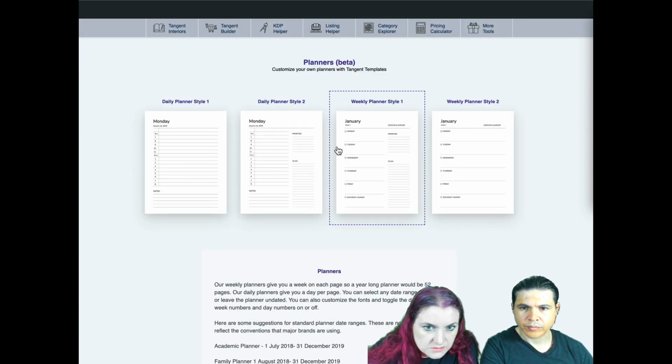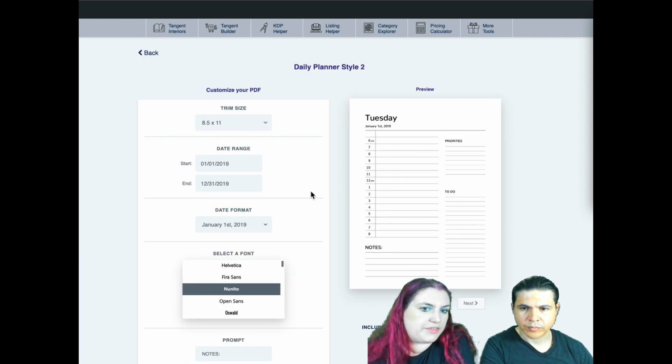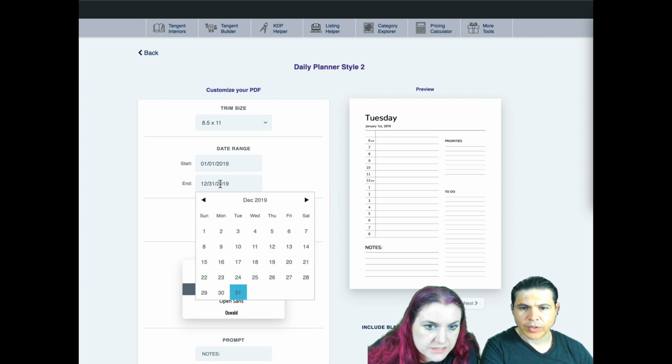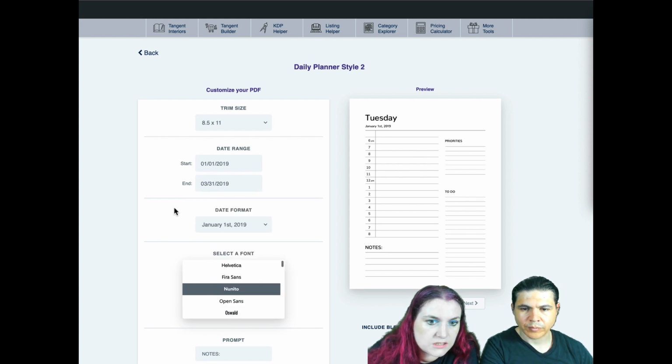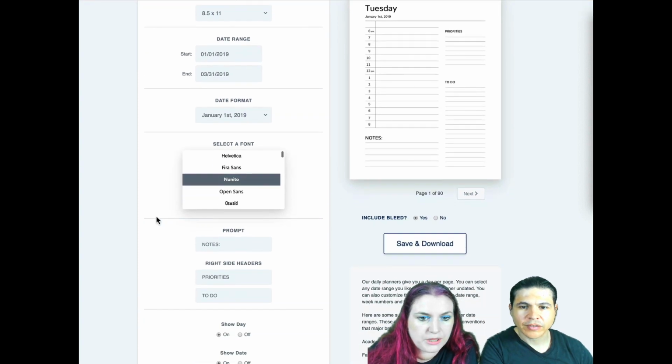Let's do a daily planner. Okay, and I think we'll do just a month. Should we generate a month's worth here? So we're going to say January 2019 to March. Okay, the end of March. Around 2 months. Okay. That's 3 months. Yeah. So we've got a 3-month planner.